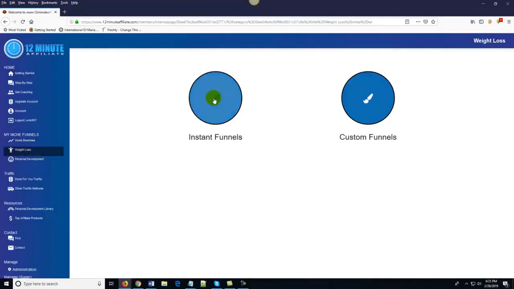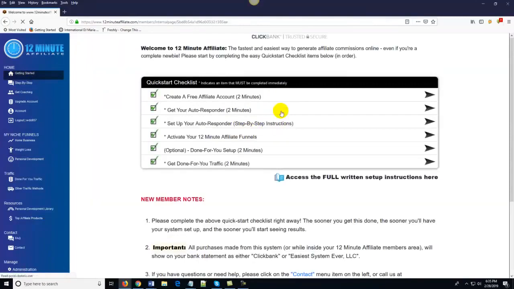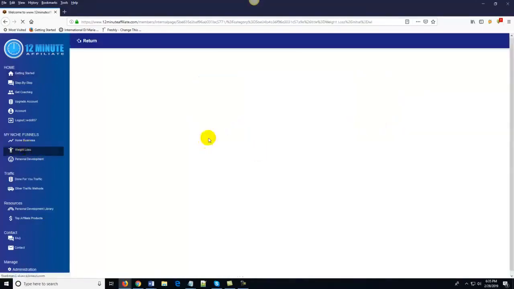And what you'll notice is that you've got 2 options. You've got instant funnels and custom funnels. Now, your instant funnels are automatically set up during the quick start checklist. So when you come over here to the quick start checklist, that is automatically setting up all of your instant funnels for you. And your instant funnels look like this.